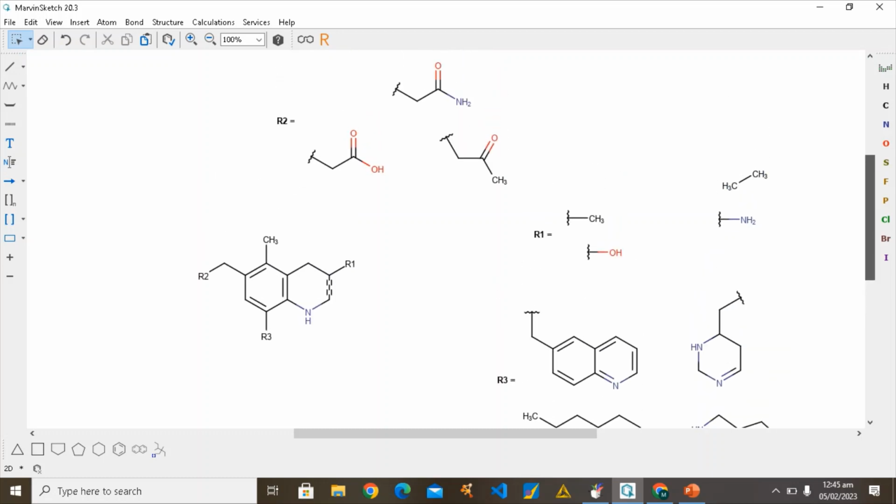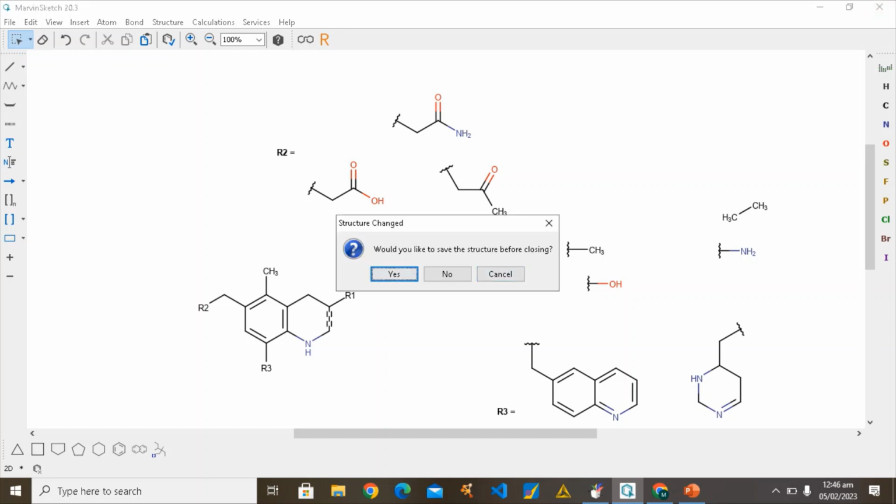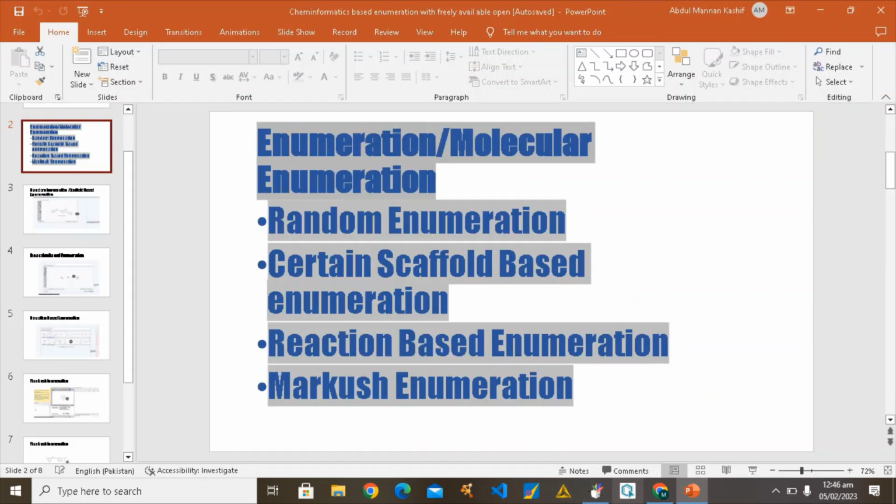So again we repeat how we can generate a library with the help of ChemAxon. Just let me close that window. So again we just open up ChemAxon.